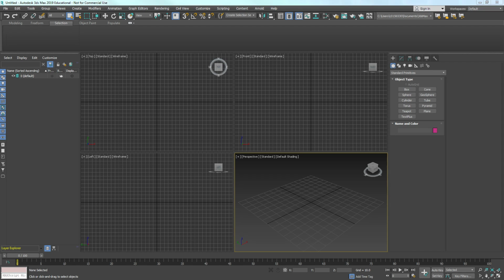Okay, round 3. Didn't have audio on the last upload, so we're going to start over. What I want to talk about today is getting our object from 3ds Max into Substance fairly effectively.